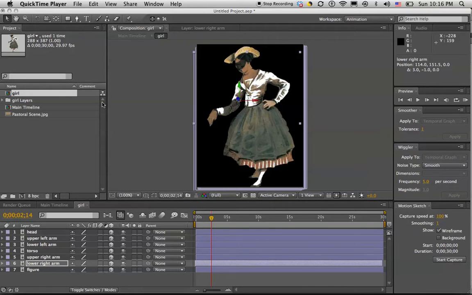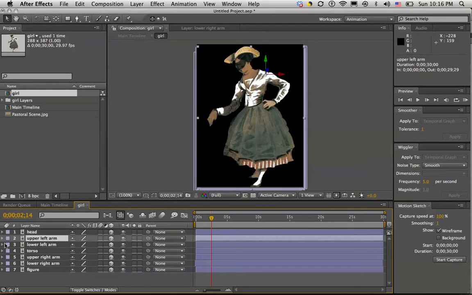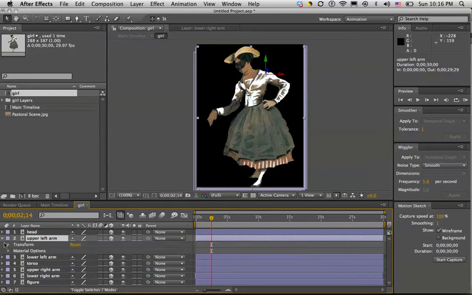Let's see, I'm going to go down to the lower left arm here, which is highlighted. And I'm going to go to the upper left arm. And I'm going to start animating that. I'm just going to twirl down the transform in this case.